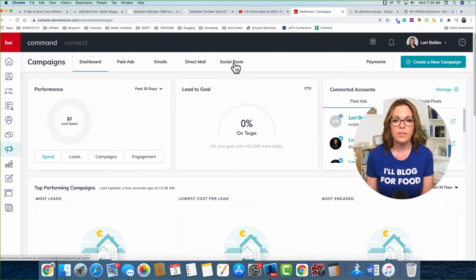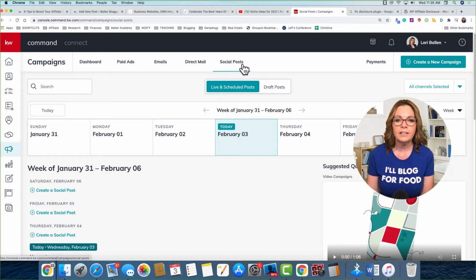So see here where it says social posts. If I click on that little tab, it takes me into a dashboard where I can start setting up my social posts. There are none set up right here, which is perfect. I want to show you what this looks like from a clean slate and then what it looks like once we schedule things out, okay?